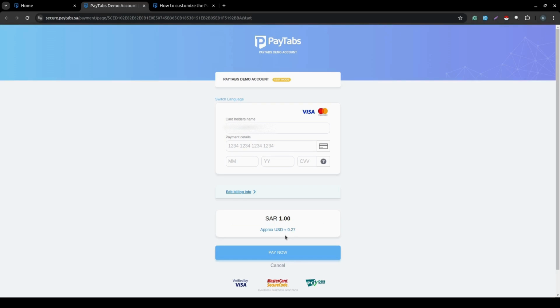But you need to make sure that you know something. The payment will be fulfilled in the original currency. This is just for displaying, just for the UI. This is not affecting the payment itself. So you need to make sure that your customer will be deducted the amount in the main currency configured in your profile.